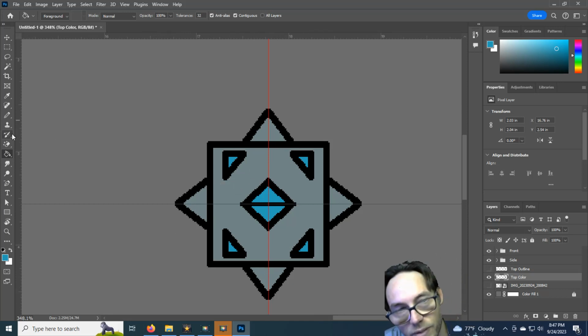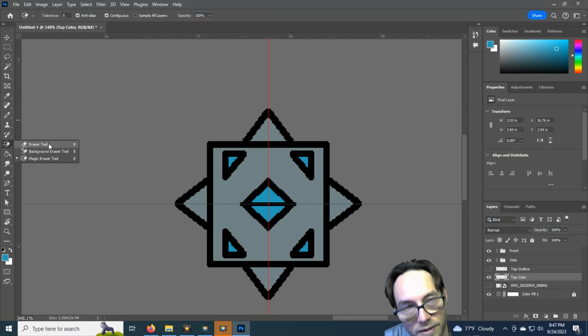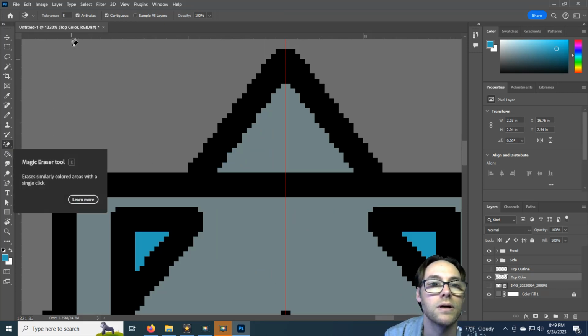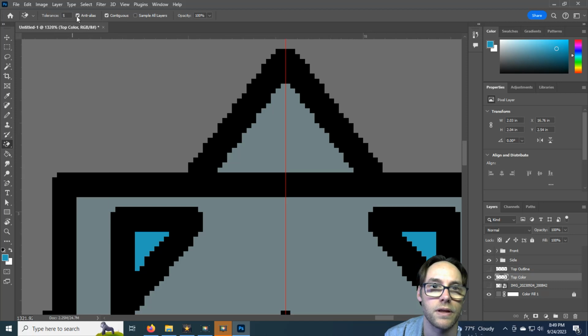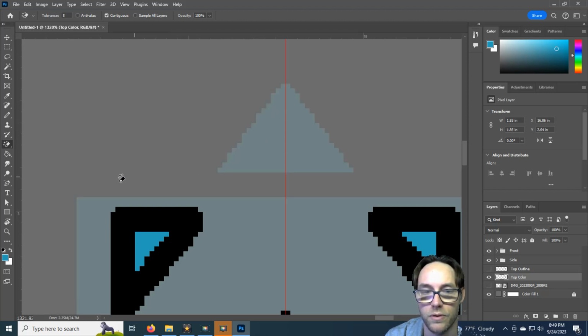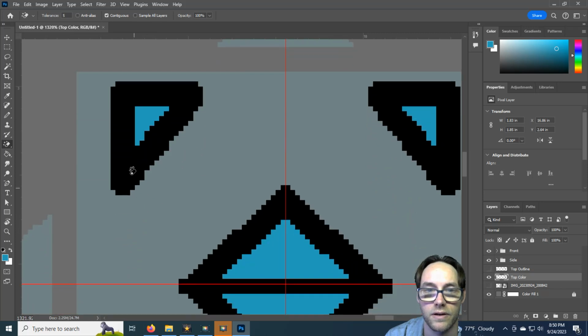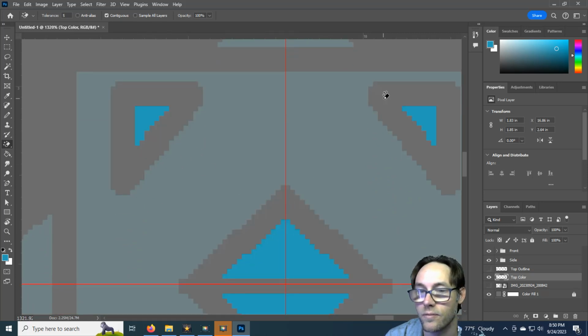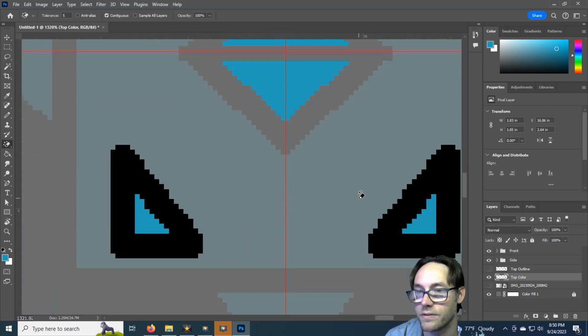So I'll grab my magic erase tool. So eraser, click and hold, and we go down to magic erase. So what I'm going to do is make sure I have my magic erase tool again. Come to our tolerance, and I'm going to uncheck the anti-aliasing box. So uncheck anti-alias, and I'll click. Now that'll be a very sharp removal of color. Then just do that here and on these.